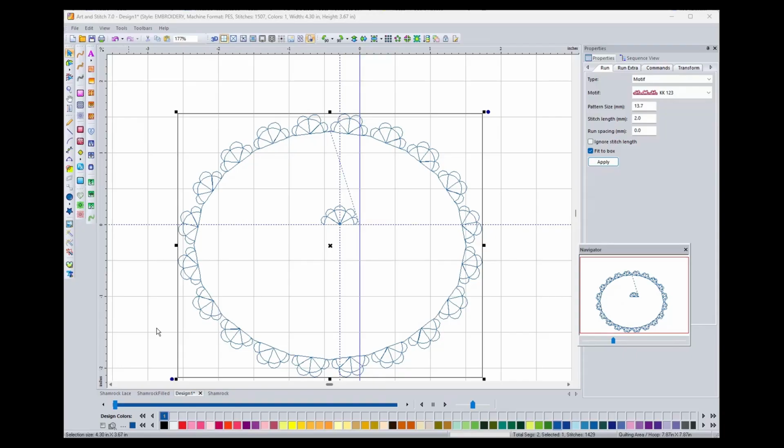Now that we've created the motif design, I want to talk about actually saving this. So this design that I created, this little lacey scallop, is only accessible to me in Art and Stitch on this computer. If I have another computer that I want to use this motif on, I need to save it here and open it and save it to my other Art and Stitch software on my other computer.